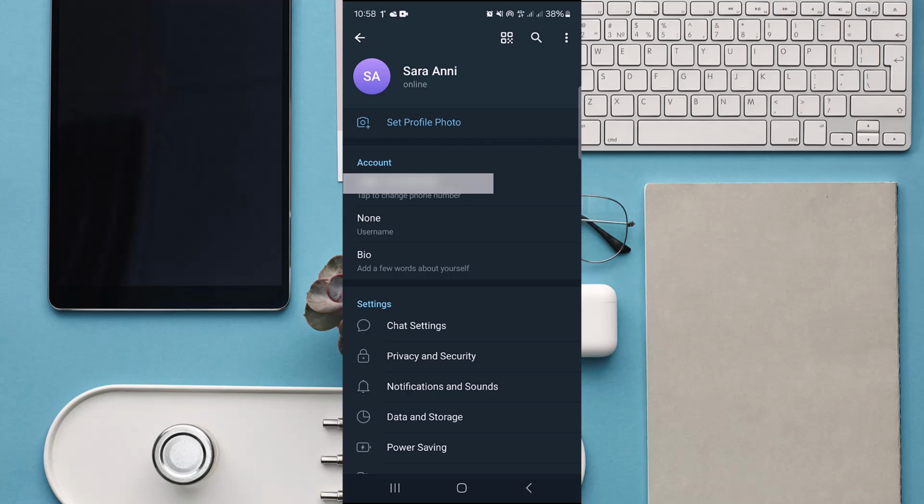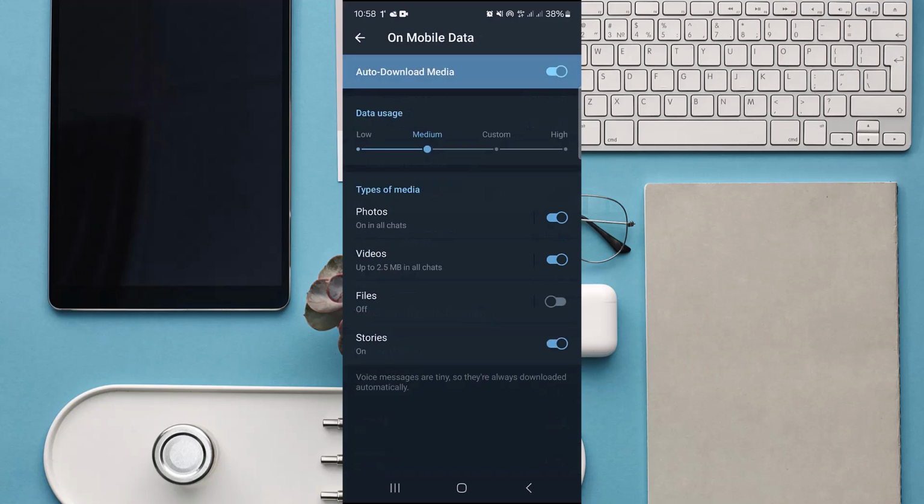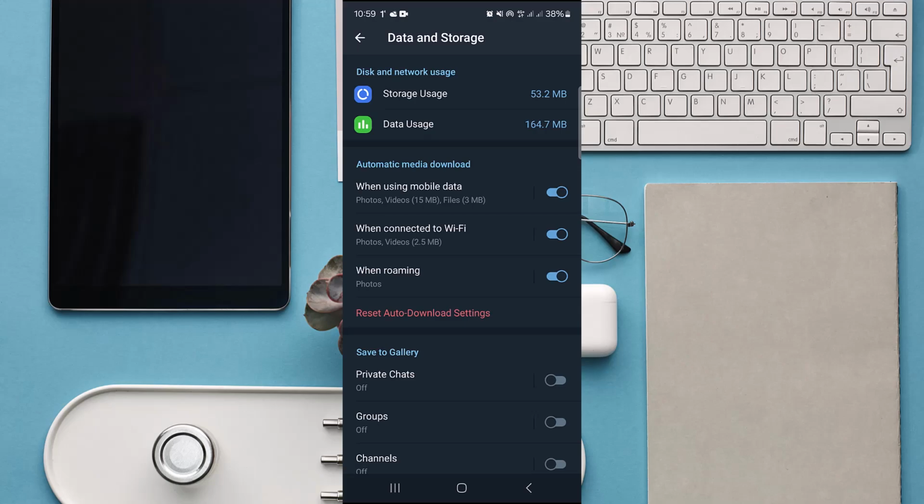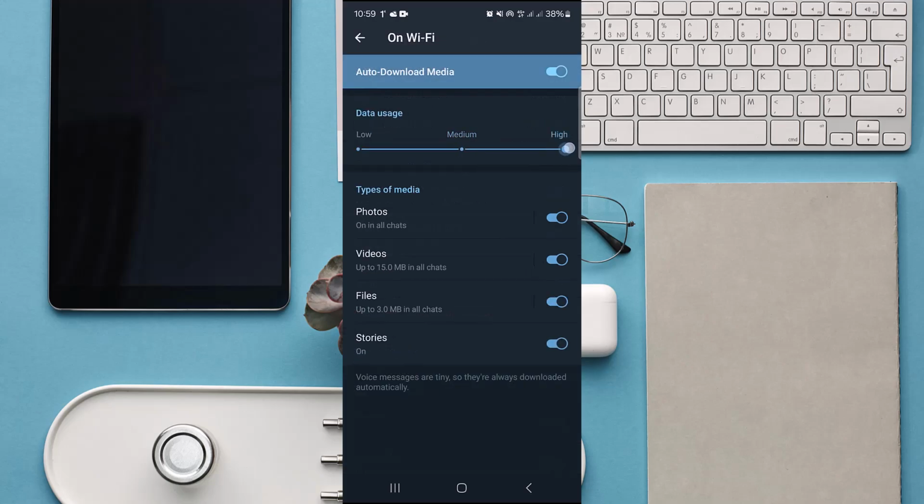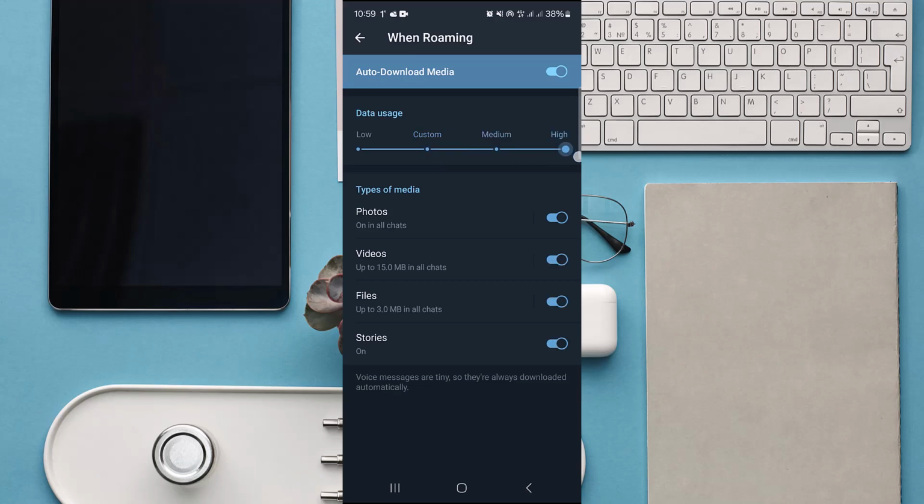Then go to data and storage under the settings section, and here there are three options under the automatic media download section. So head over to when using mobile data and just turn it to high and go back. Go to when connected to Wi-Fi, turn it to high, and when roaming, just turn it to high too.